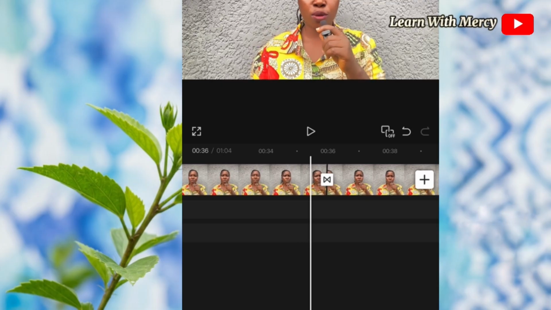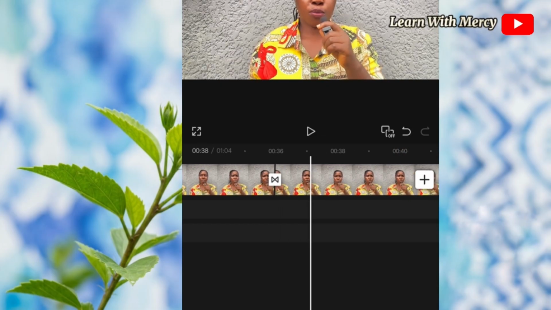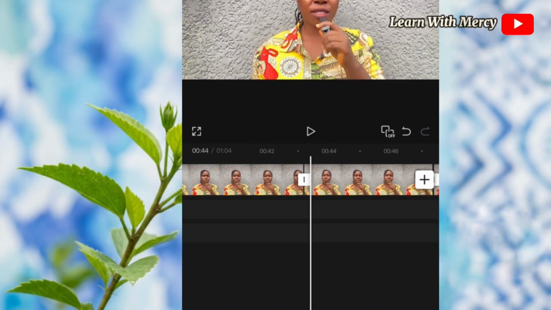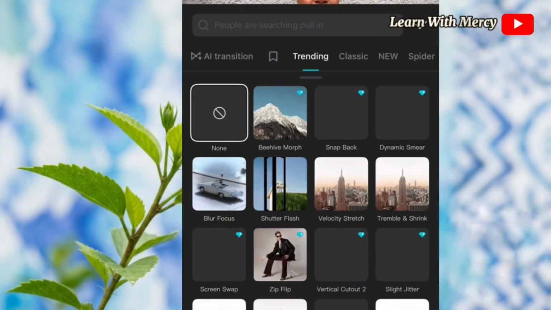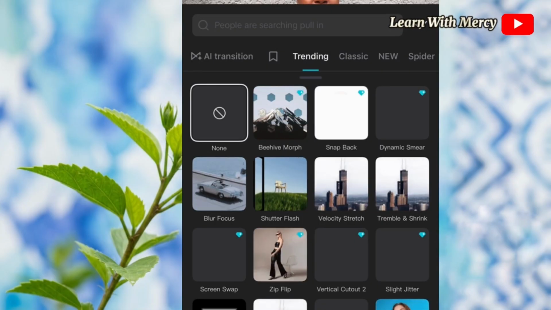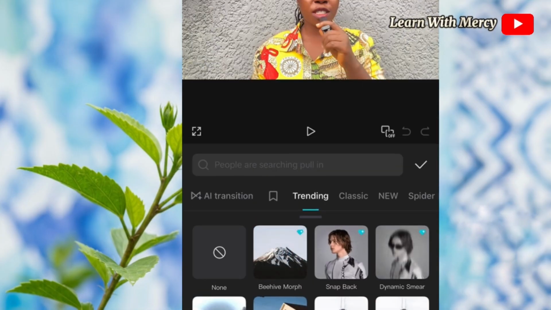This same transition can also serve as animation, or you can as well choose animations, like adding animations to your video, adding effects to your video. These three things, transition, animation and effects, they do a lot to your video. They make the video to be so entertaining.